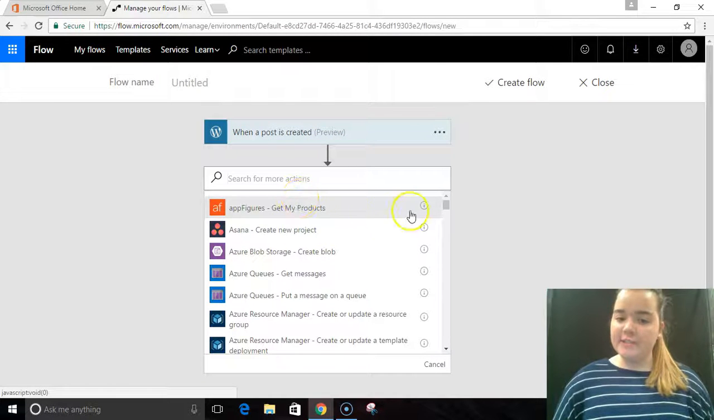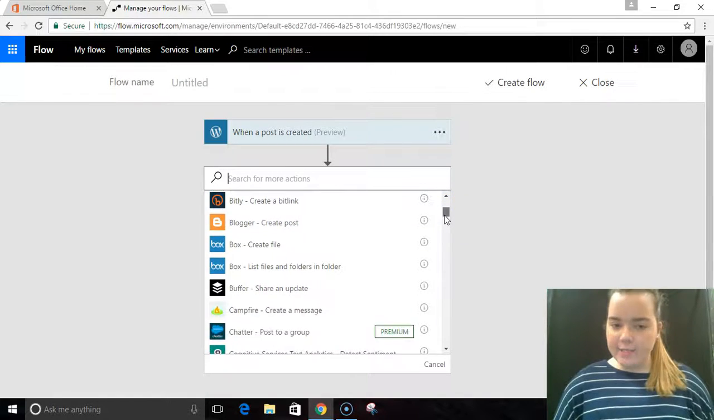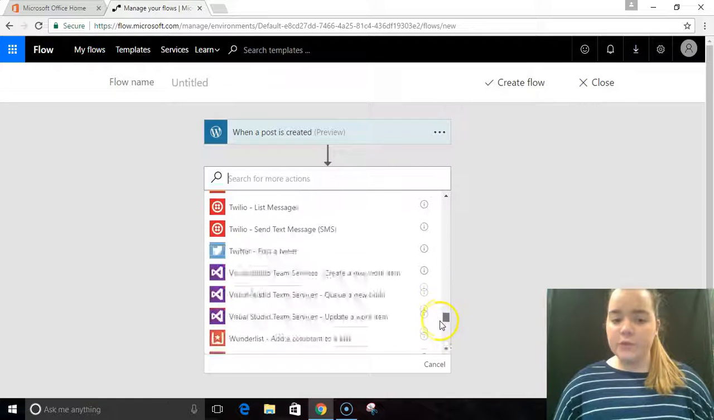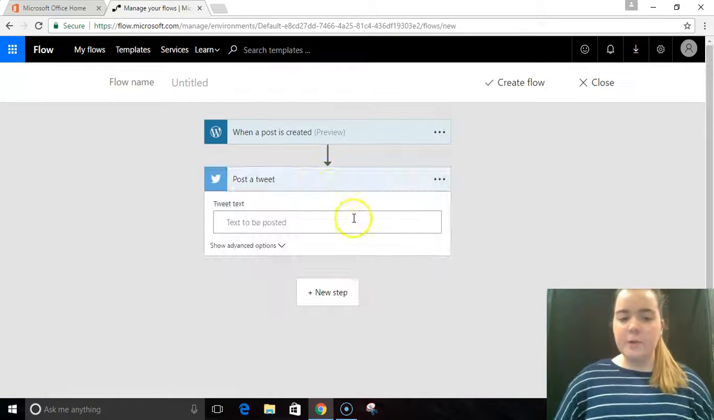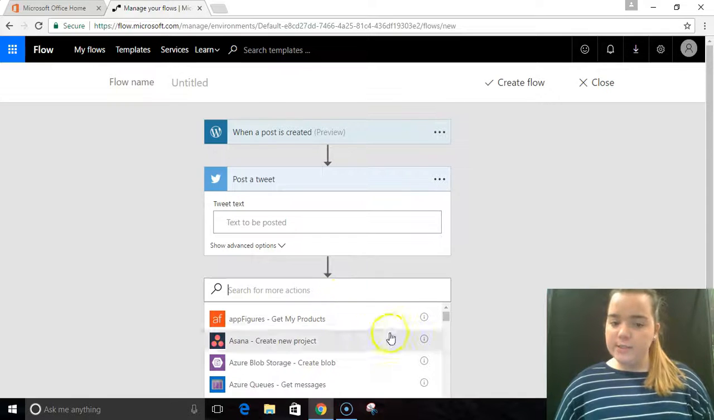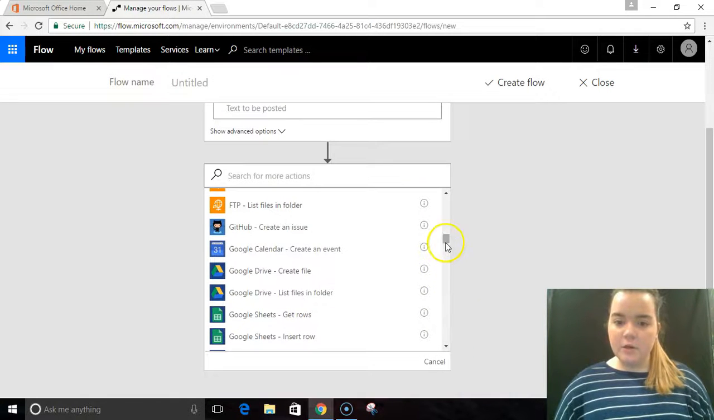And the action is, for this example, when a post is created on WordPress, I want it to create a tweet on Twitter. So instead of scrolling through all these like I am, you can type them in right here in the search bar. After it creates a tweet, I want it to make a pin on Pinterest of what my post was. So as you can see, there's many things.